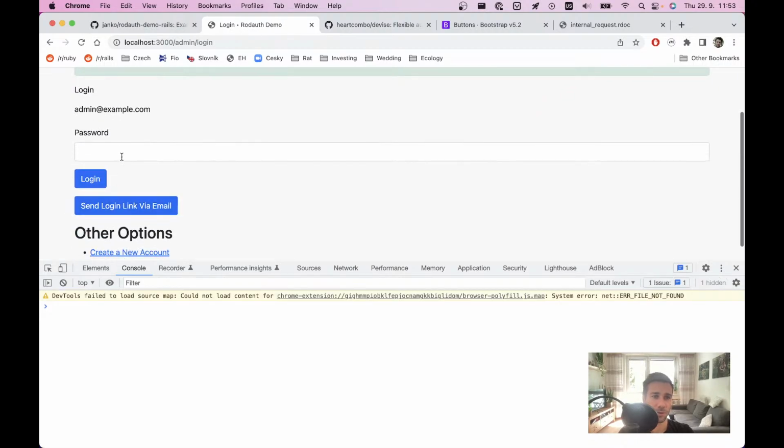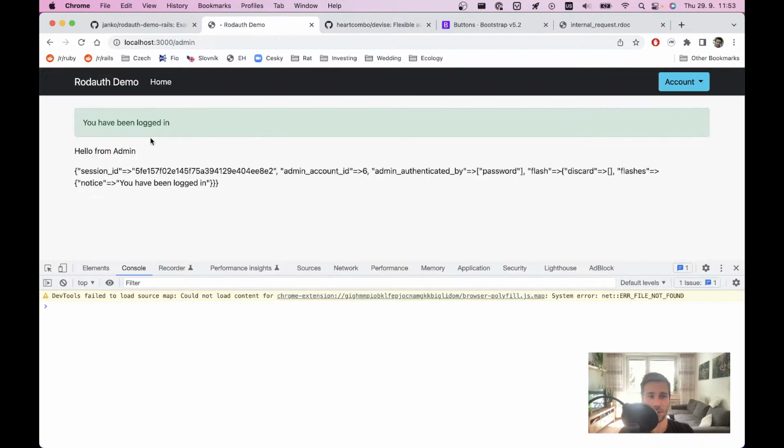So now if I try to sign in as that admin, and the password was secret 197. Yeah, now I've been logged in, and we see that there is this session prefix. Cool. So I think a lot of it is now pretty functional.